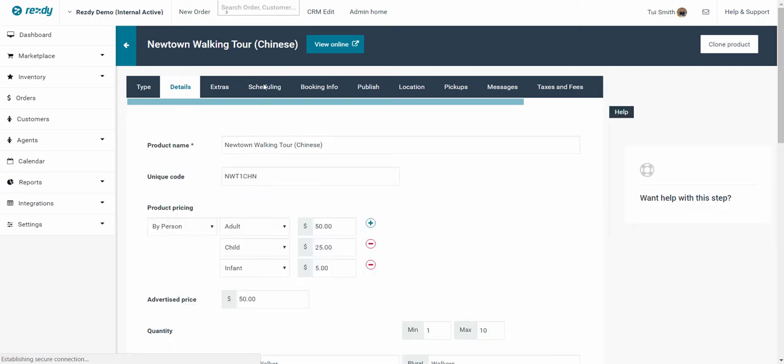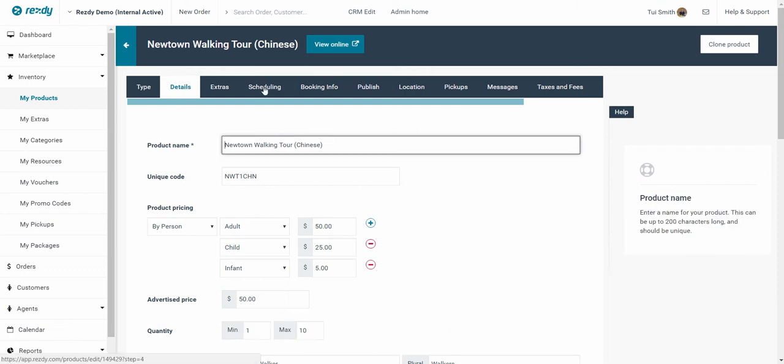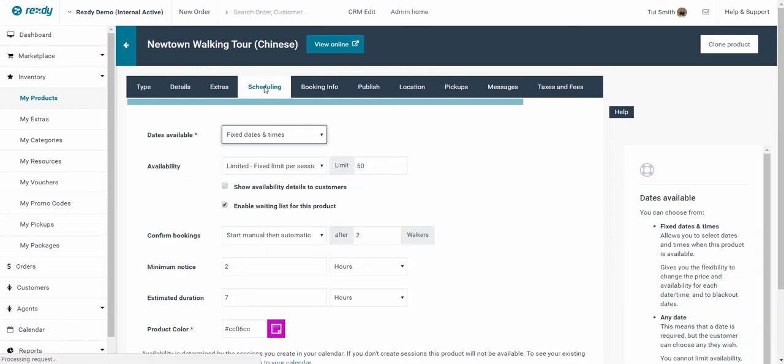First, we want to go to the scheduling tab of our child product. So we're just waiting for it to load. I'll click on scheduling. We're now here on the scheduling screen. What we want to do is set our dates available to fixed dates and times. Please be aware that for linked availability to work, it must be set to fixed dates and times. So I'm just going to click on fixed dates and times.